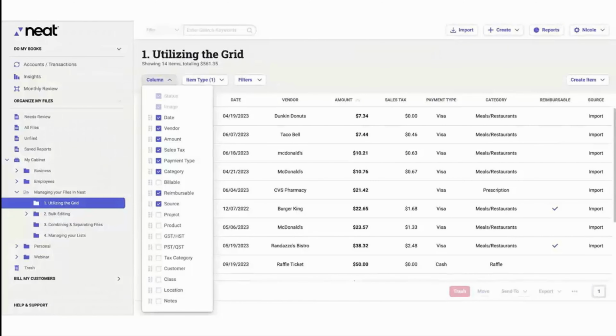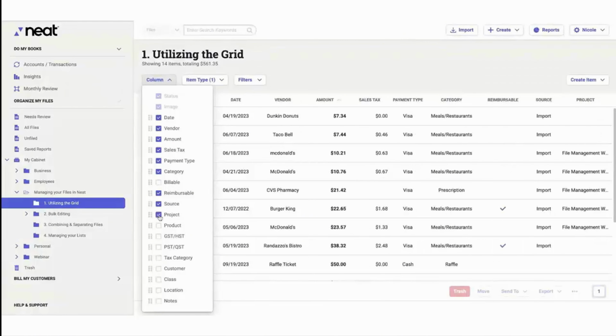You can also add new columns to your grid. Say, for example, I wanted to add the project column to my grid. I can do that by placing a check mark in the project column here, and we can now see that that's now available in my grid.